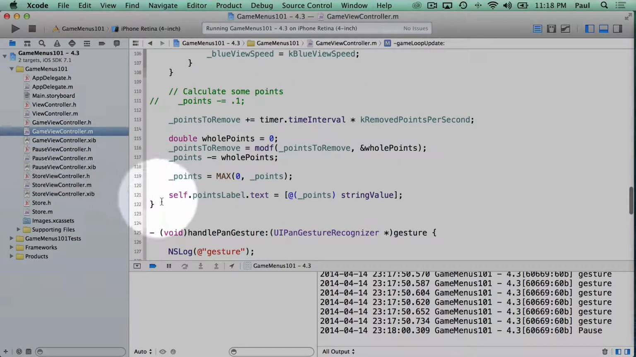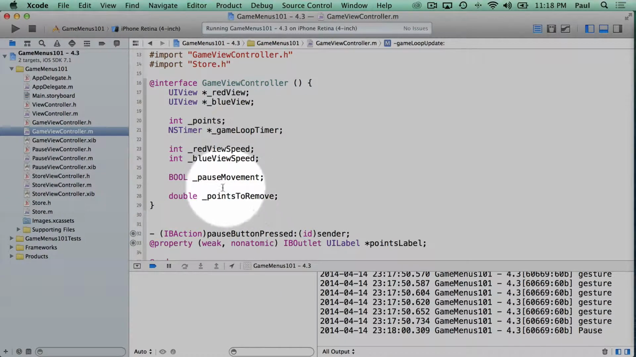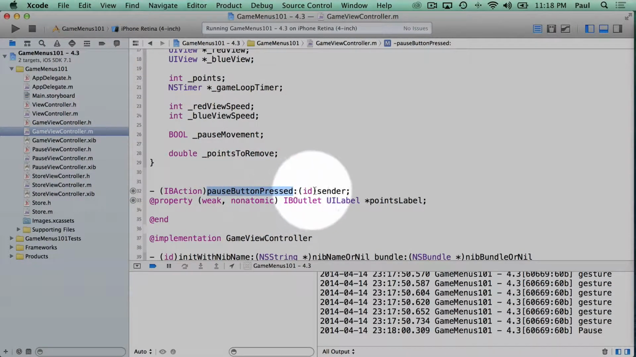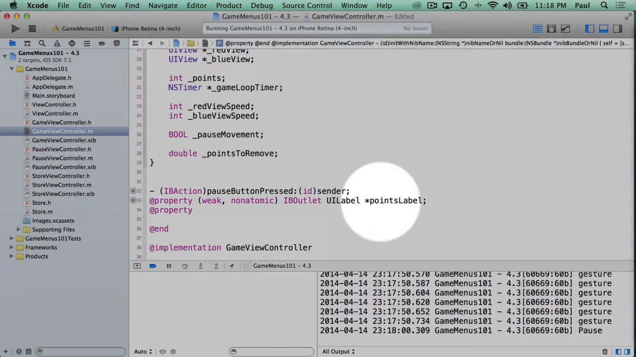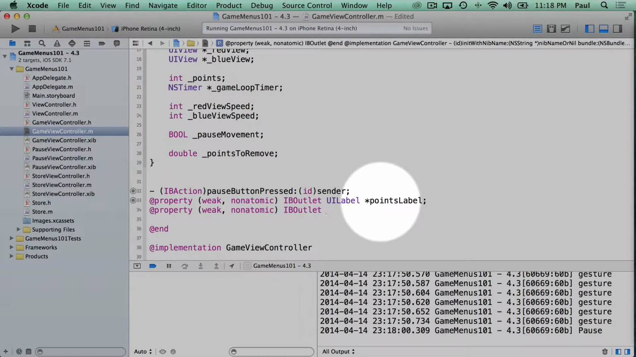The game view controller is going to know when the pause button is pressed. And if we have a reference to it, do we have a reference to the pause button? Don't think we do. We have the points label. We don't have the pause button. So let's add a reference to the pause button. An easy way to do that is to create a new property, and this will be a weak, nonatomic IBOutlet. So we're going to do everything from scratch here. And this will be a UIButton, pauseButton.